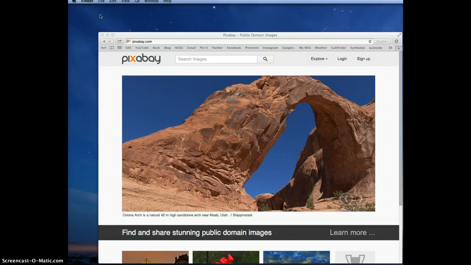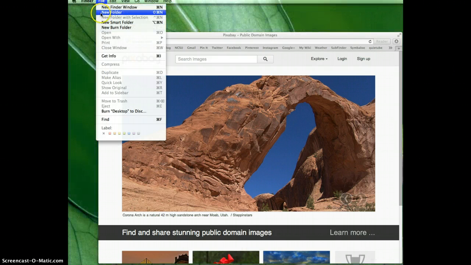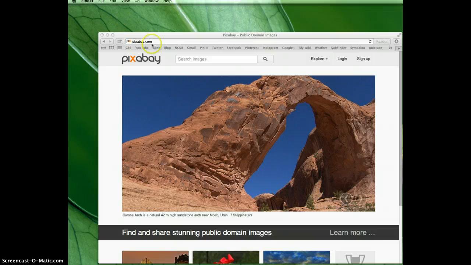The first thing you're going to need to do is create a folder that you can store all of your pictures in. So you're going to go up here to the top to the Finder menu and go to File and New Folder. And then the new folder will appear somewhere on your desktop. I need to move mine over where you can see it.